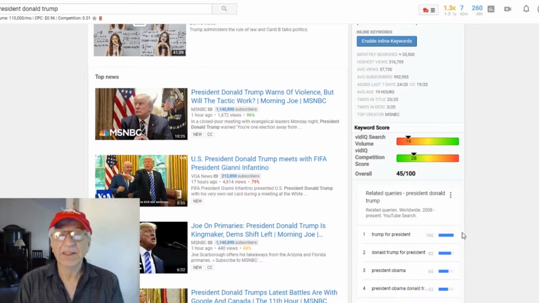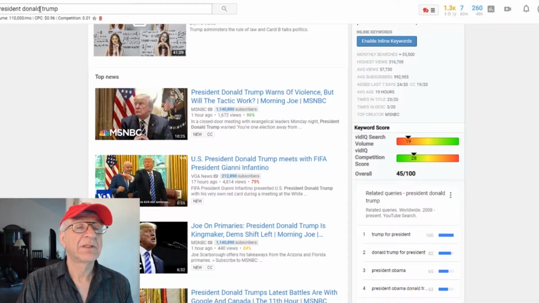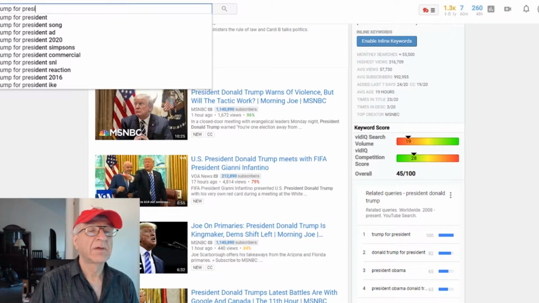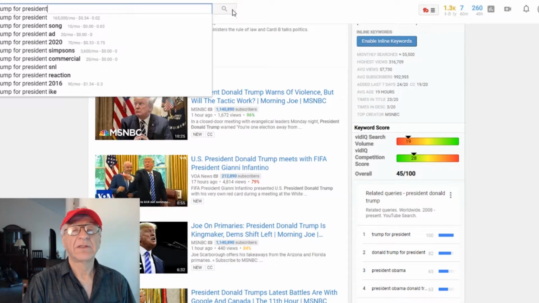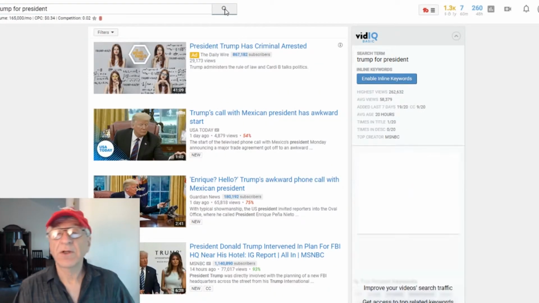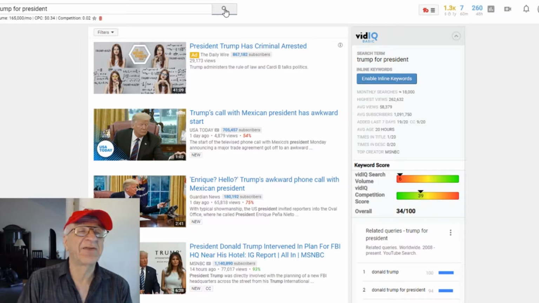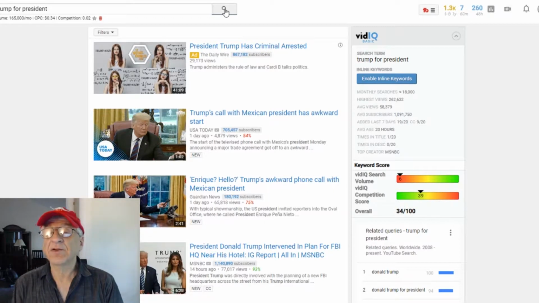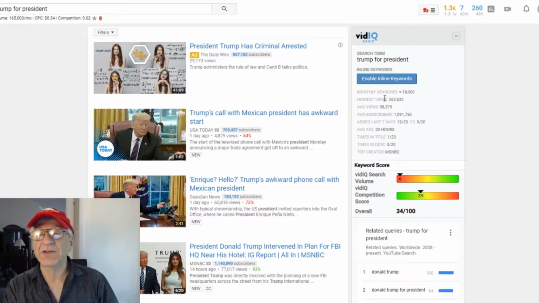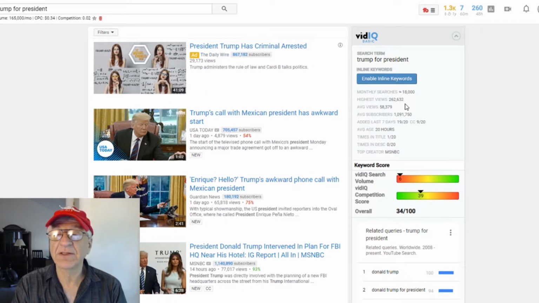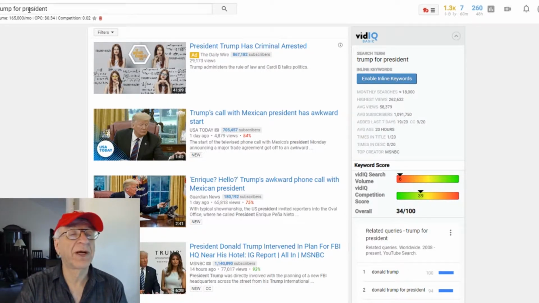Trump for president. Now if I type in Trump for president, this changes. It's showing up in the upper left hand corner, 165,000 searches per month. And then on the right side of the screen under VidIQ, it shows monthly searches 18,000, highest views 262,000, average views 58,000. Search for Donald Trump by itself.